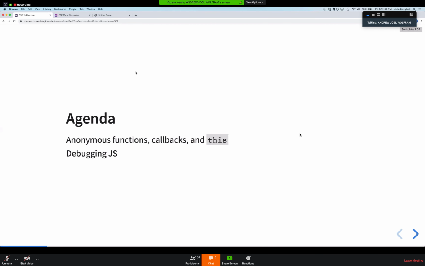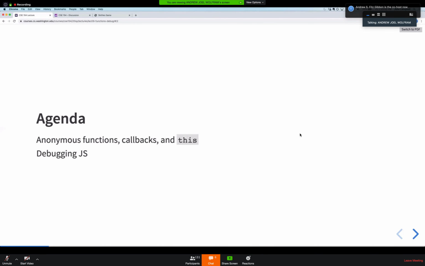So today, basically, I'm going to go over some anonymous functions, callbacks, and the this keyword, and then we'll look at some strategies for debugging JavaScript and then jump into Skittles.